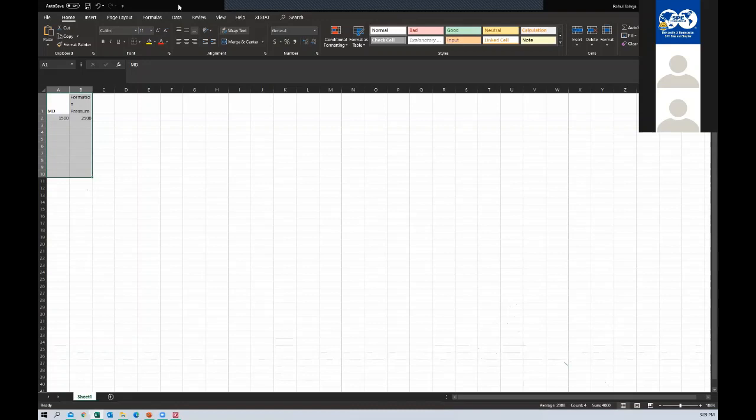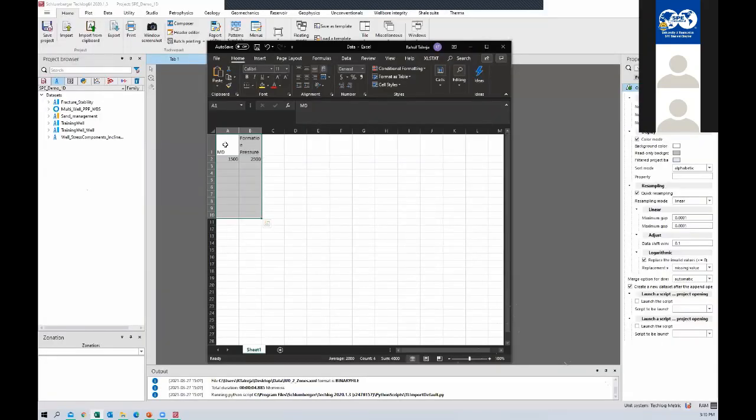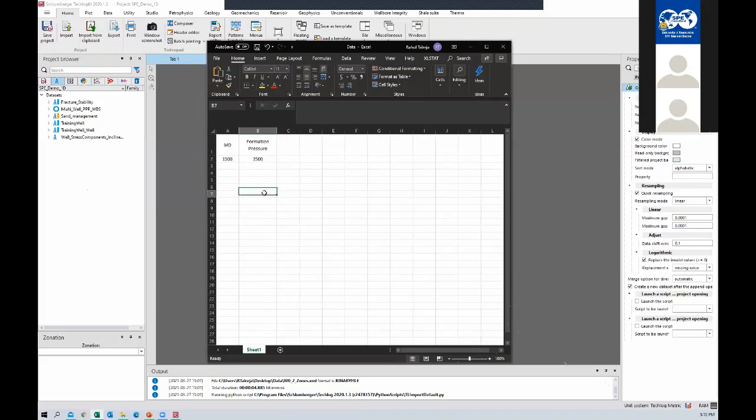Yes, MDT means modular dynamic tester. MDT is a tool which is used to measure the formation pressure downhole. It's just like a logging tool which is used to measure the formation pressures, right?